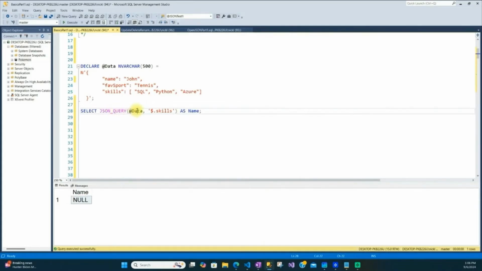And now if I run this, and I'll switch this to skills here, you'll see that it grabs me that array. And same thing, you can use lax or strict. And again, it's case sensitive, but it just grabs you objects now versus individual elements.